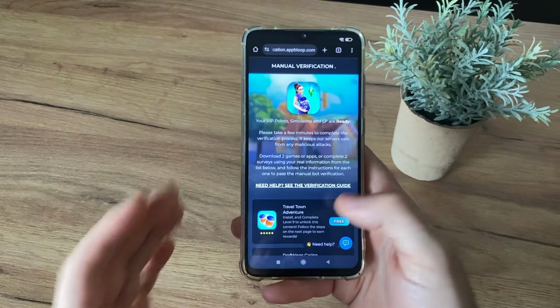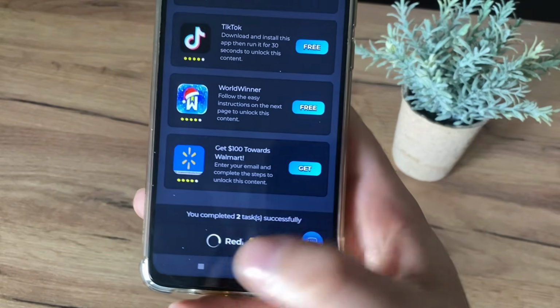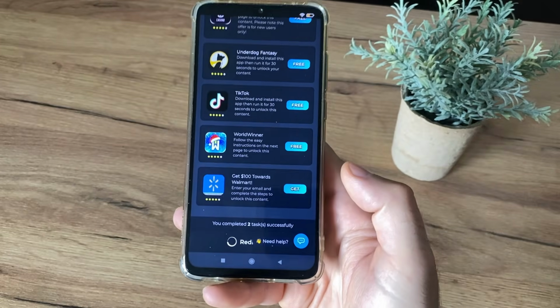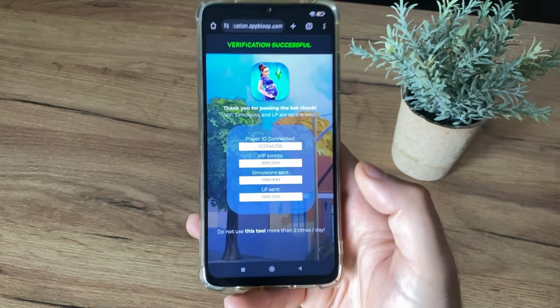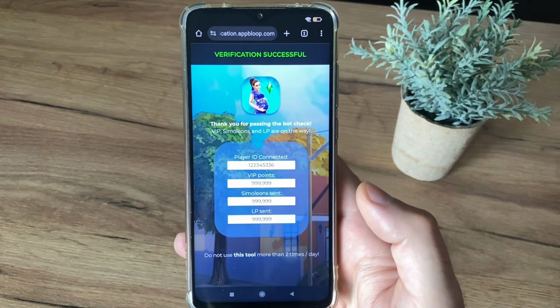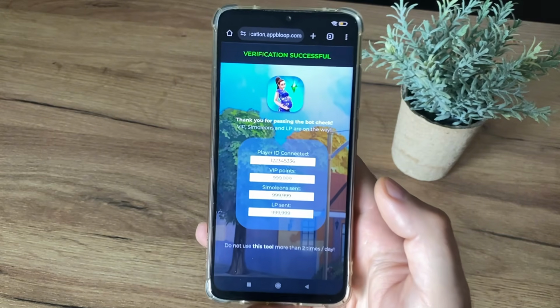I'm waiting about 1 minute and nothing happened. So if you have this message, you're on the right way. So let's wait together and let's see. Nice, guys, verification successful. Thank you for passing the bot check. Whip, Simoleons and LP are on the way, guys.